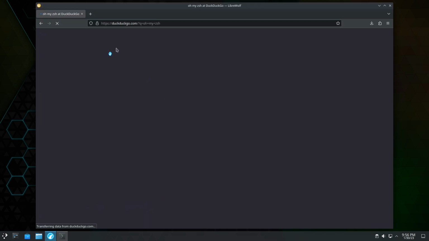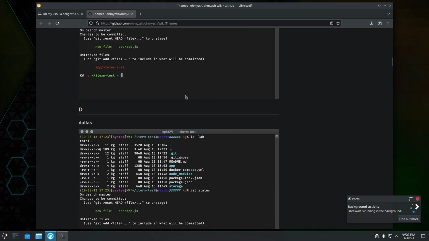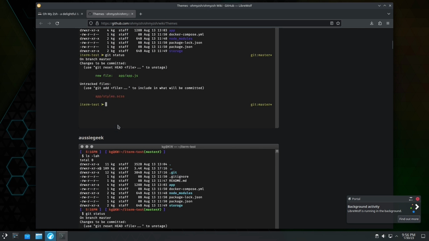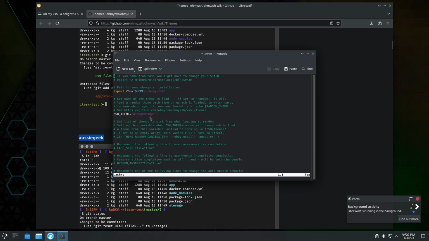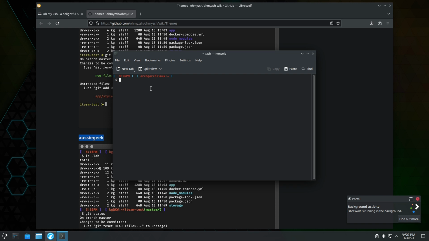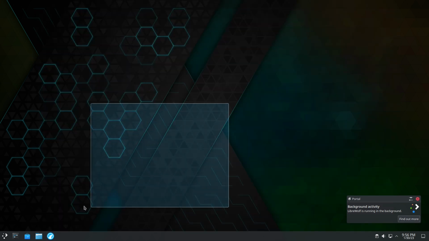ohmyzsh. We're gonna pick an actual good theme. Random theme. Let's see. We'll go with this one, sure. So now we'll set to this. So we do :wq. So now if we open up console again, we'll be on that theme, as you can see. So now we got ohmyzsh. And so, now we've pretty much got this set up.